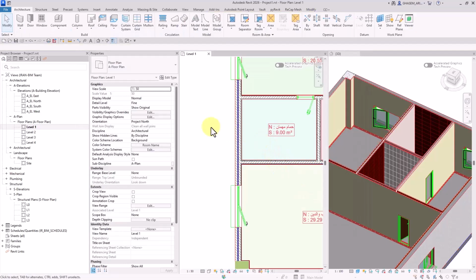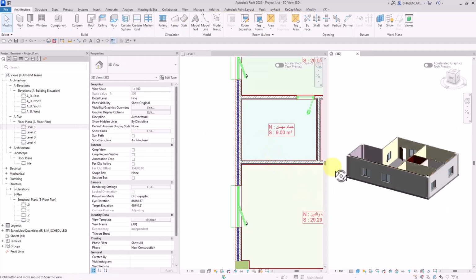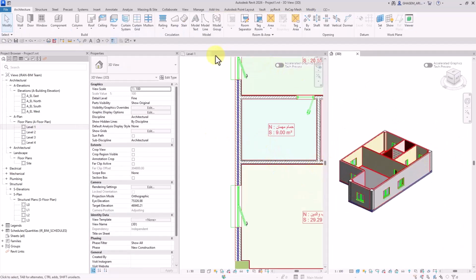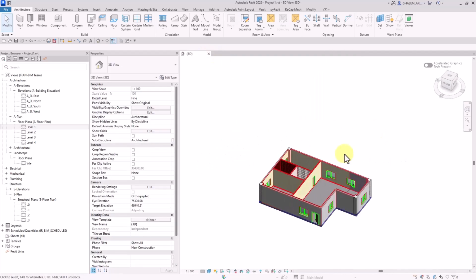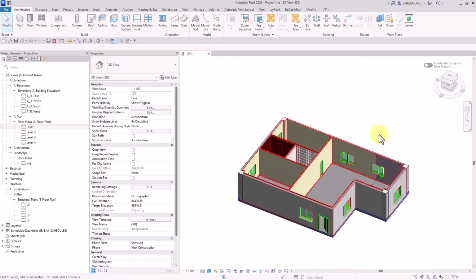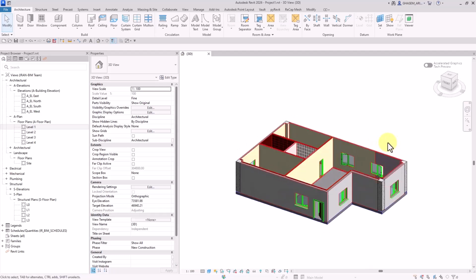Not only is this technique accurate, guys, it is actually quite fast. You just need to create your framework, and then for the finishing walls, well, everything will be done quite automatically.